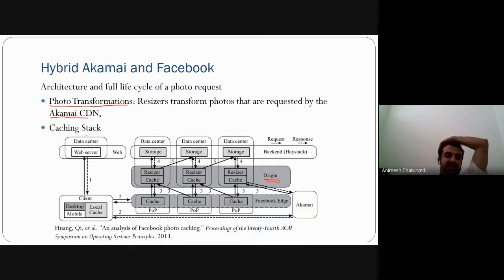Then caching is the next stack. So it does the caching. What does it do? The client has a desktop or mobile, so they search in the local cache of the browser. If there's a cache miss over there, then it requests the point of presence at the Facebook edge server. The Facebook edge server is being requested. If an image is available, the response will come back.